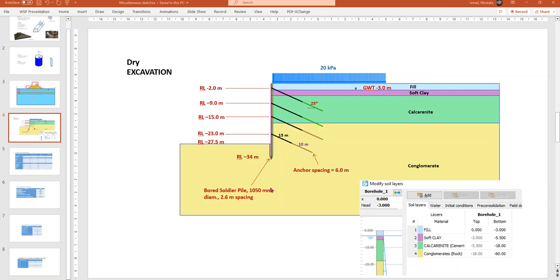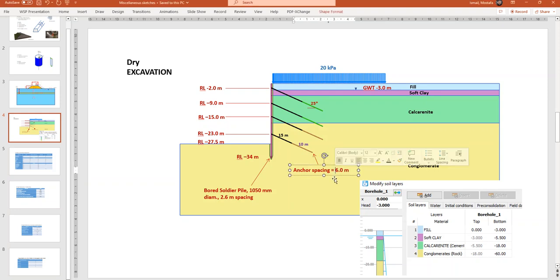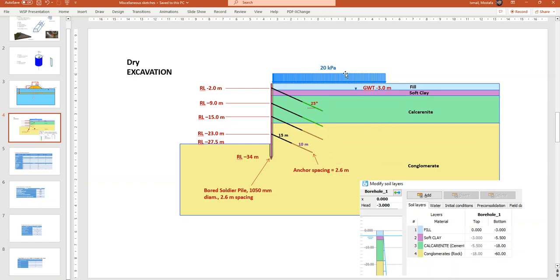So we call this system of retaining structure soldier pile, which can be made of bored pile, for example, or can be steel H section. It depends. So basically you will have here also one, two, three, four rows of drilled and grouted ground anchors. Actually the spacing here is not 6 meters, it's 2.6 meter.